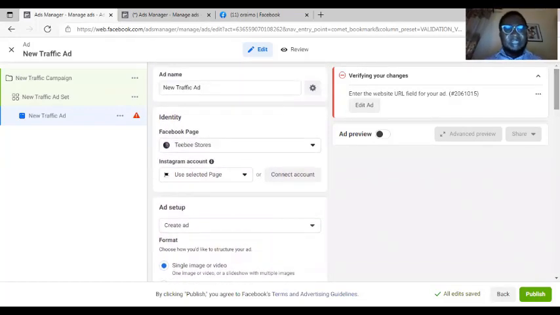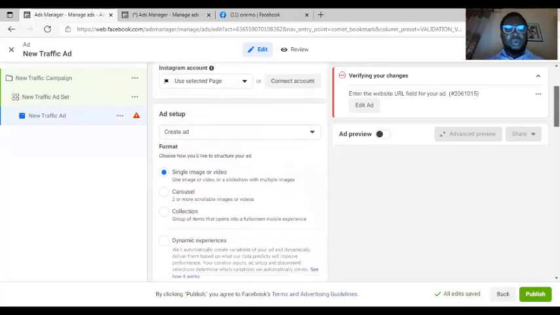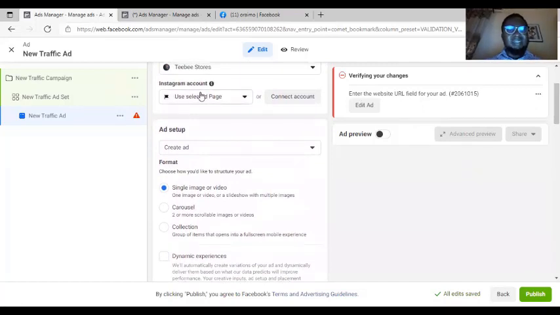This is the creative area. Of course, already we've identified our page name. So you can also use a page that has Instagram if you want your ad to run concurrently between Facebook and Instagram. All right. So come down.